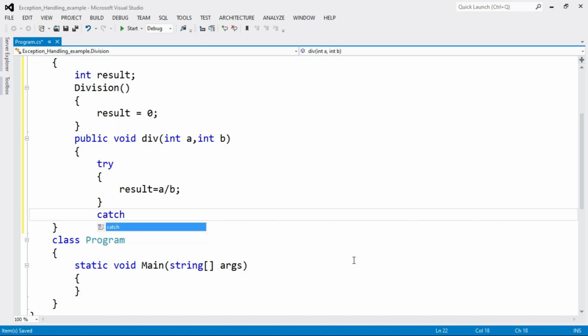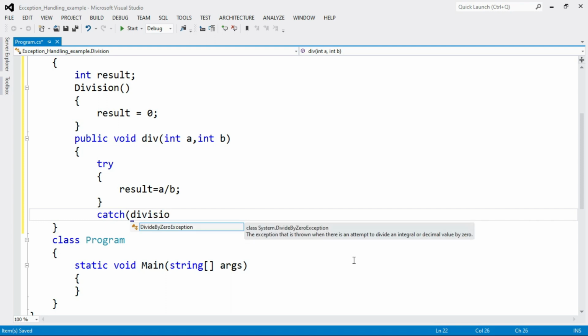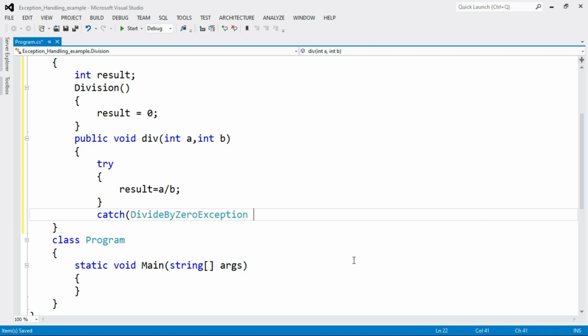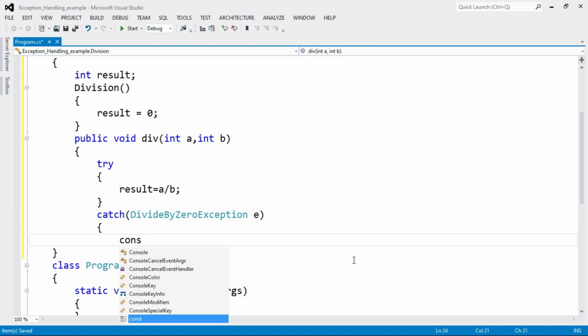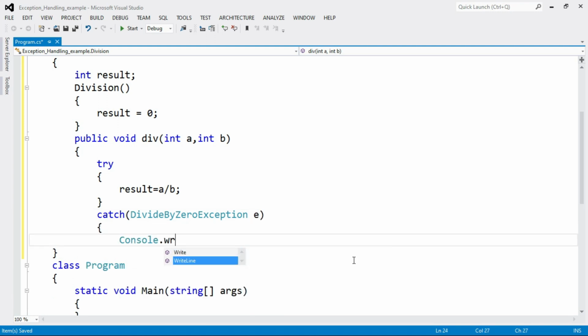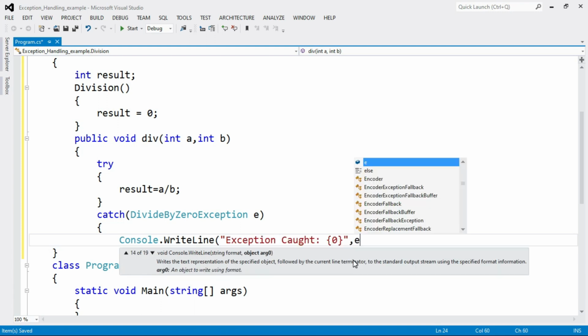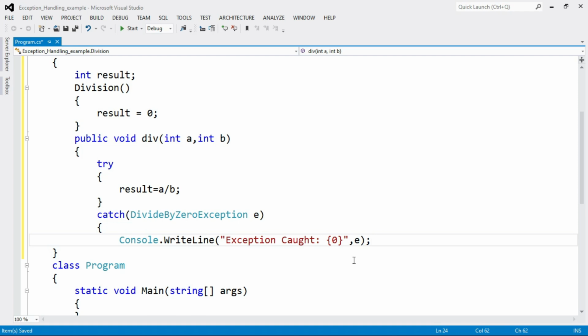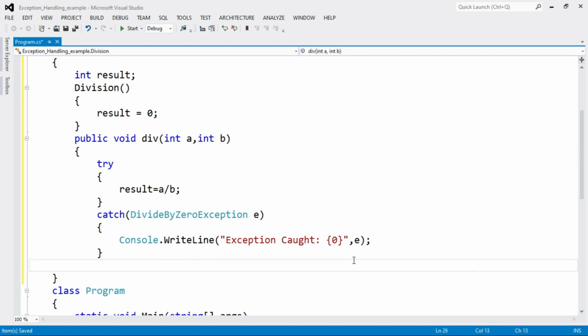After the try block there is a catch block which catches the exception. So here, for example, a divide by 0 exception occurs, and inside this write down the statement Console.WriteLine, in brackets "Exception caught", and then the exception name in detail, then end of catch block.